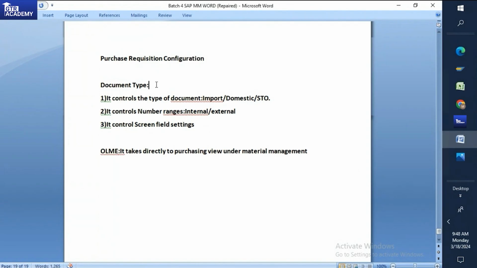And one more thing about the document type: for practice purposes, whenever you are going to create the purchase requisition, just use the standard one, that is NB. But we will learn how to configure the document type also. Whenever you're practicing, use this NB.